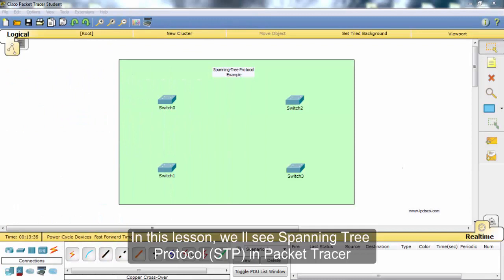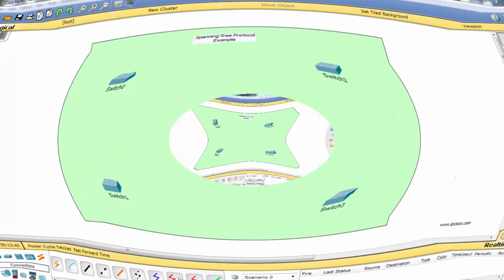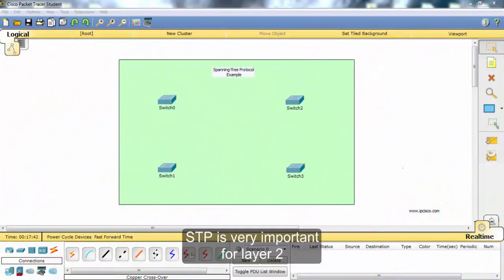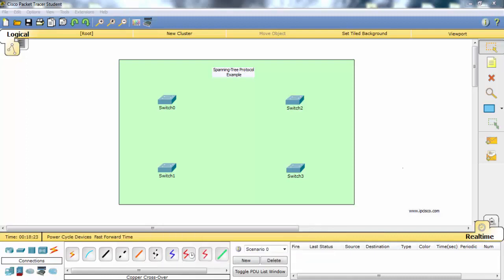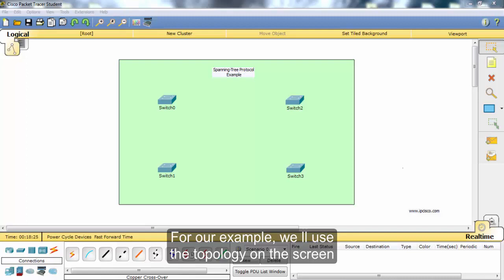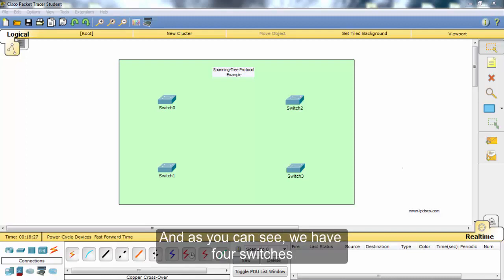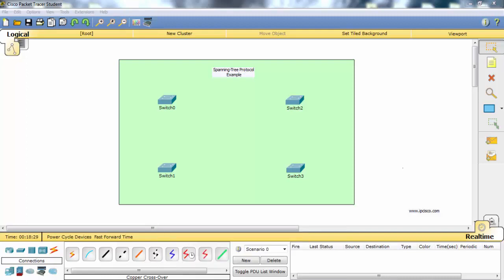In this lesson, we will see Spanning Tree Protocol, STP, in Packet Tracer. Spanning Tree Protocol is very important for layer 2. It provides layer 2 redundancy and loop prevention. For our example, we'll use the topology on the screen, and as you can see, we have 4 switches.